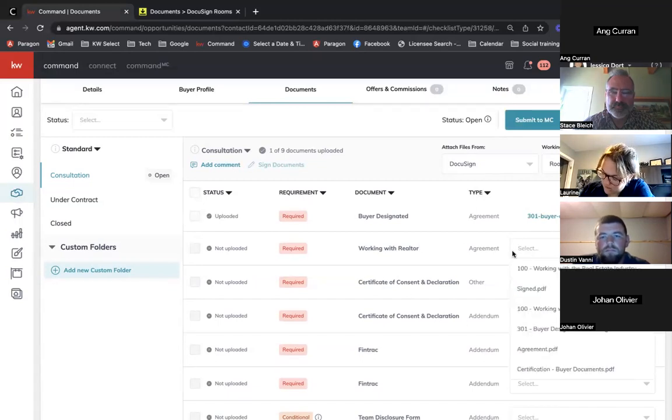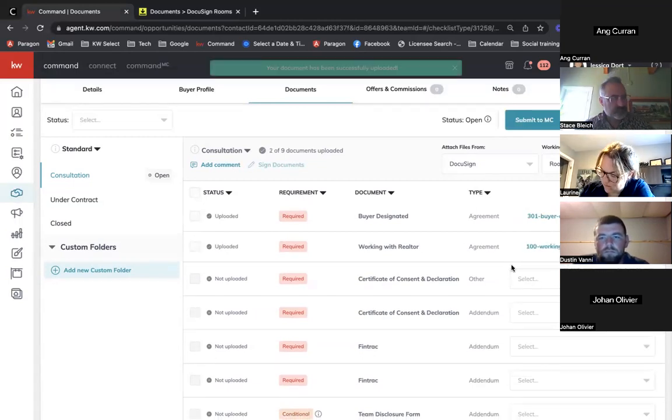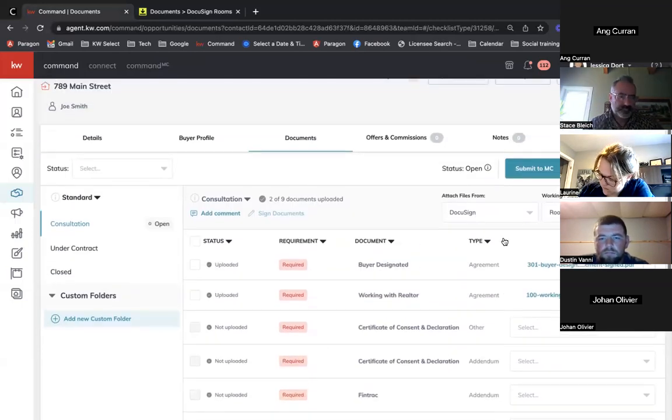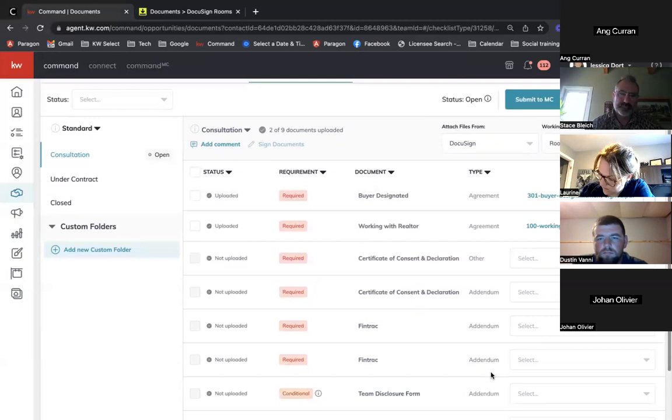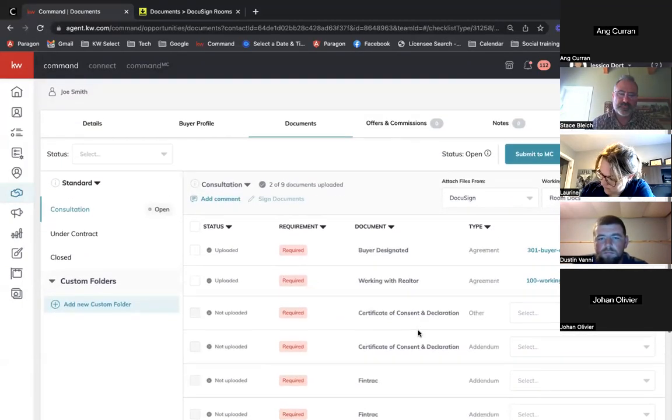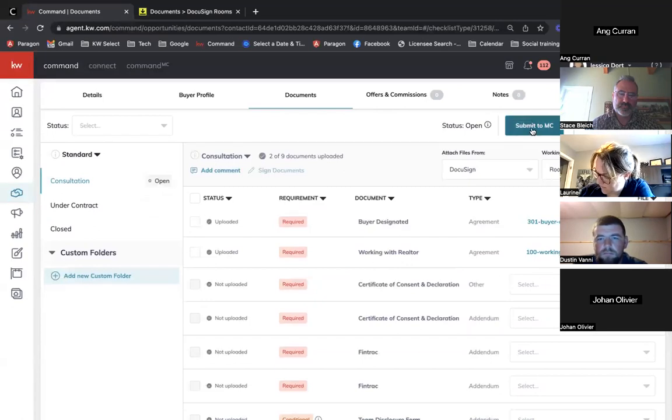Working with a realtor, same thing. Like that. And then if there's nothing else I need to add, maybe I don't have the FinTrax done yet, I have nothing else to put in there yet, I can click Submit to MC. This button is very important. It is like the send button on an email. If you don't hit submit, we don't get it. We're not going to see it.